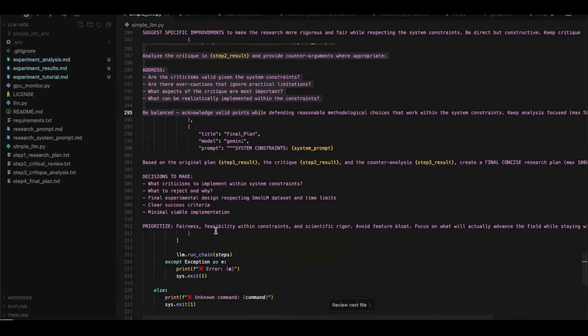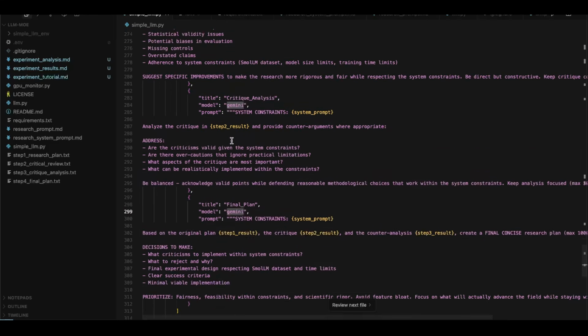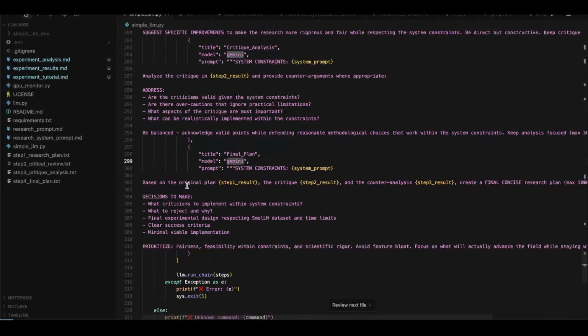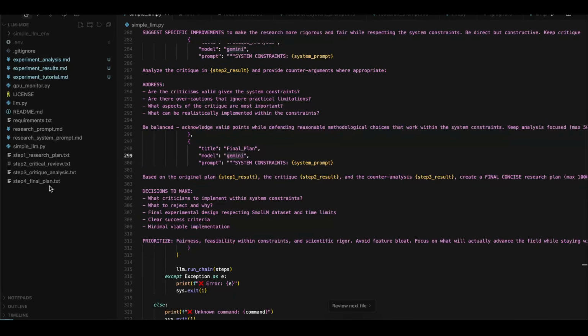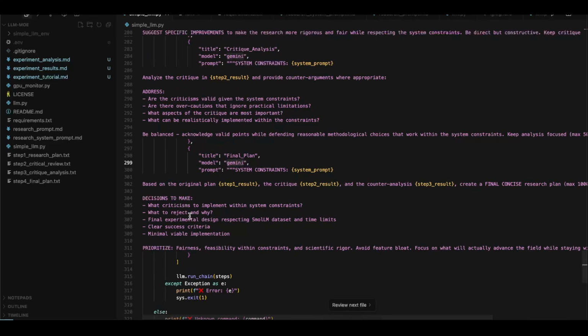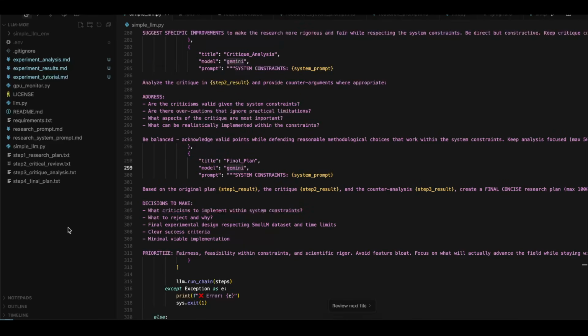And then at the end, I have Gemini again. This is going to be the final plan, and this will get followed, whatever it is. Maybe we're going to change this system, but for now this works. I want to add more LLMs here.